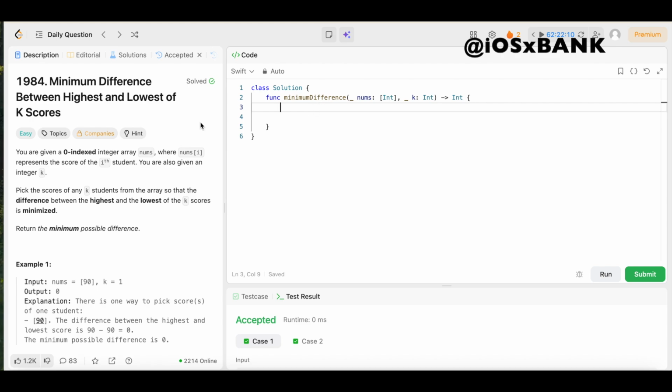And today we have question number 1984, minimum difference between highest and lowest of K-scores. The difficulty level is easy, so don't worry because you already know we're going to keep the solution as simple and easy to understand as possible.